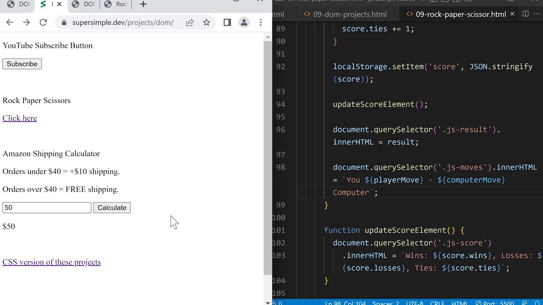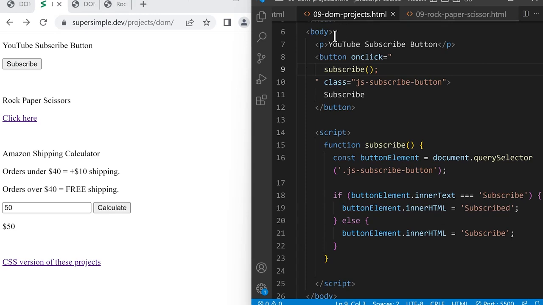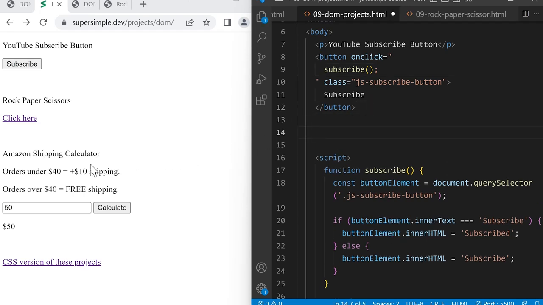So let's learn how to create this using the DOM. Let's go back to our 09 DOM projects file, and we'll start by creating the HTML elements. Under our subscribe button, let's create this paragraph using <p>Amazon shipping calculator.